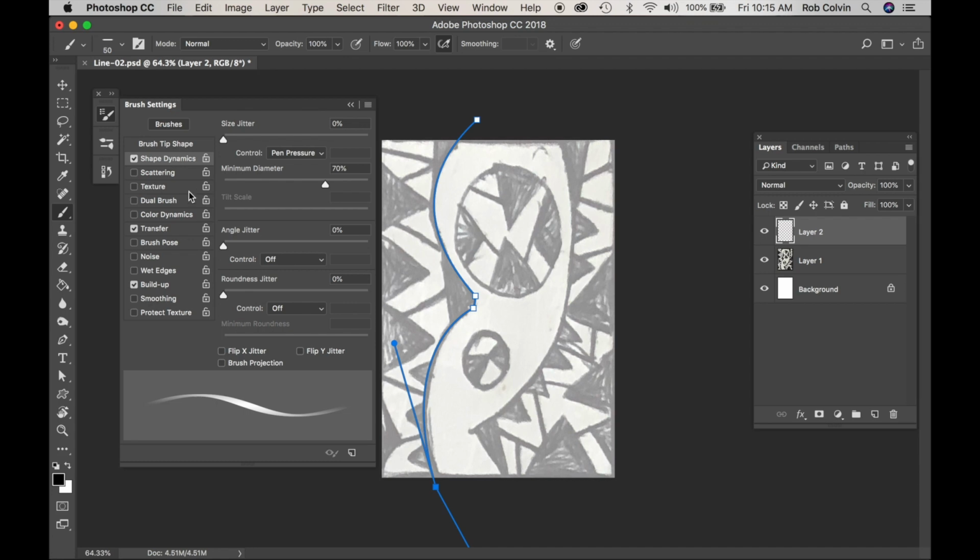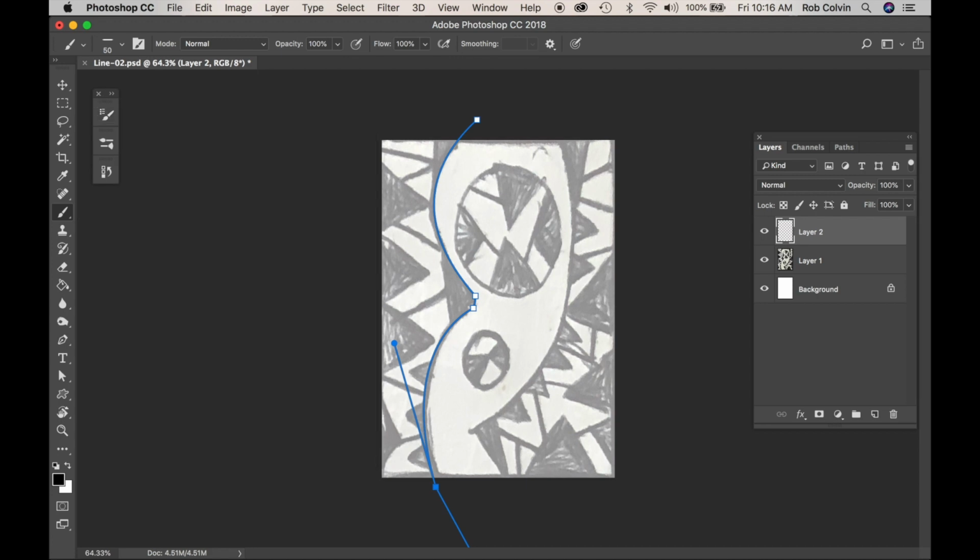And I'm going to go into the properties of the hard flat and I'm going to turn off buildup and turn off transfer, but I'm going to go into shape dynamics here and I'm going to press pen pressure and change it to fade. Up right here you can change that fade to different percentages. I'm going to try it at 200%. So now that I have that set, I can close that.